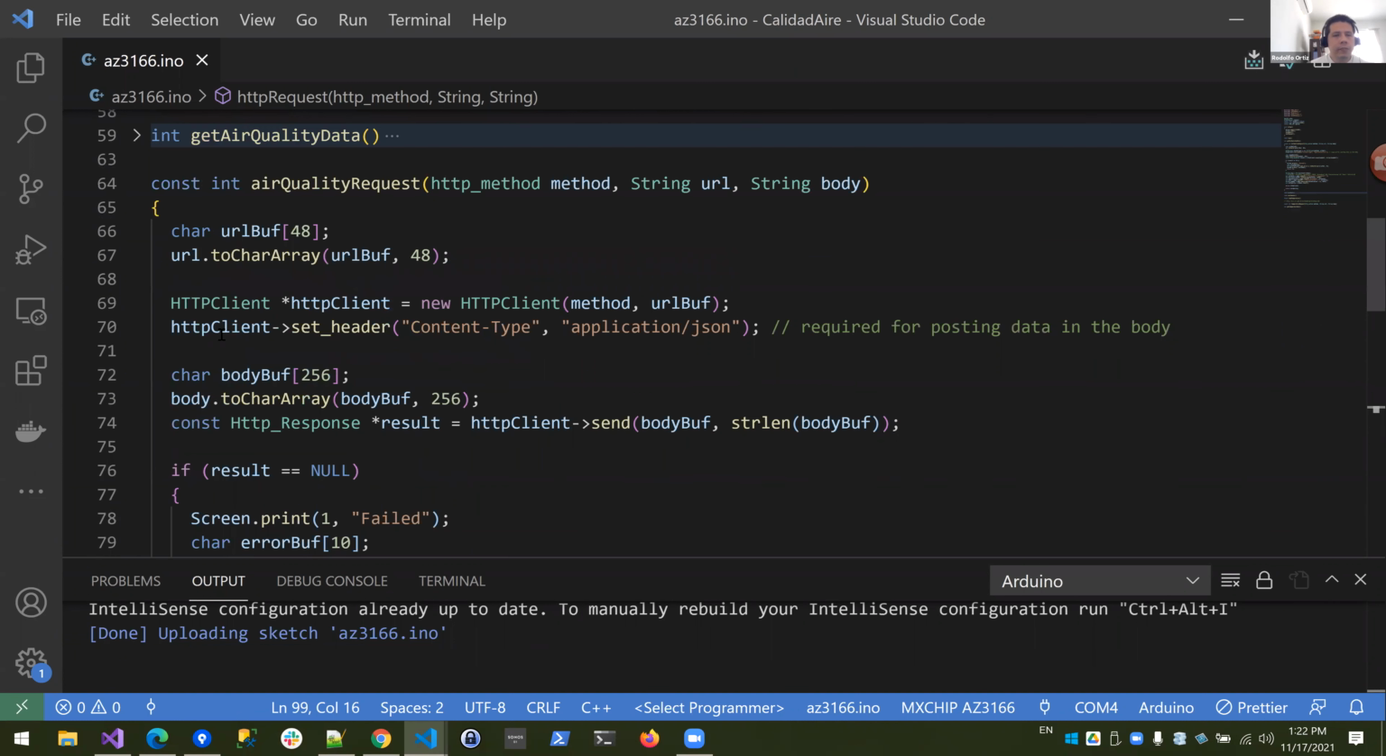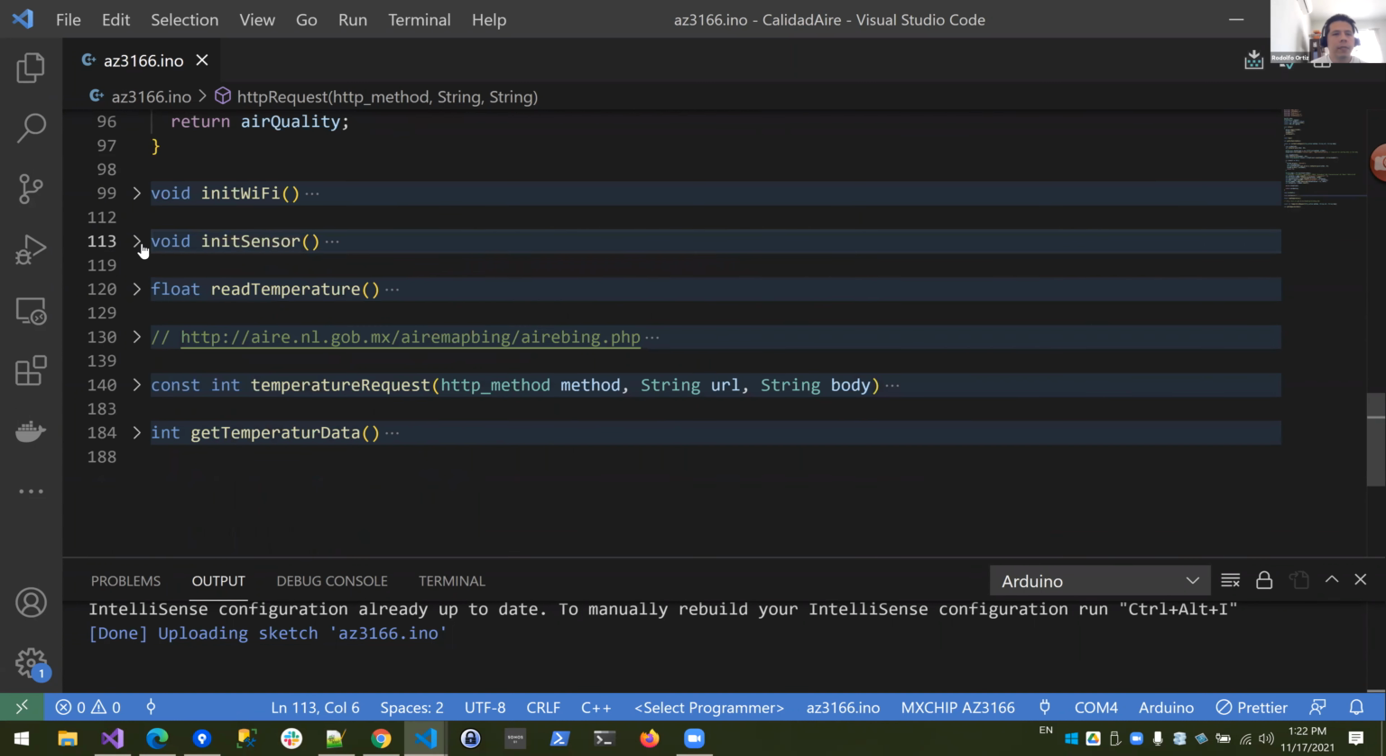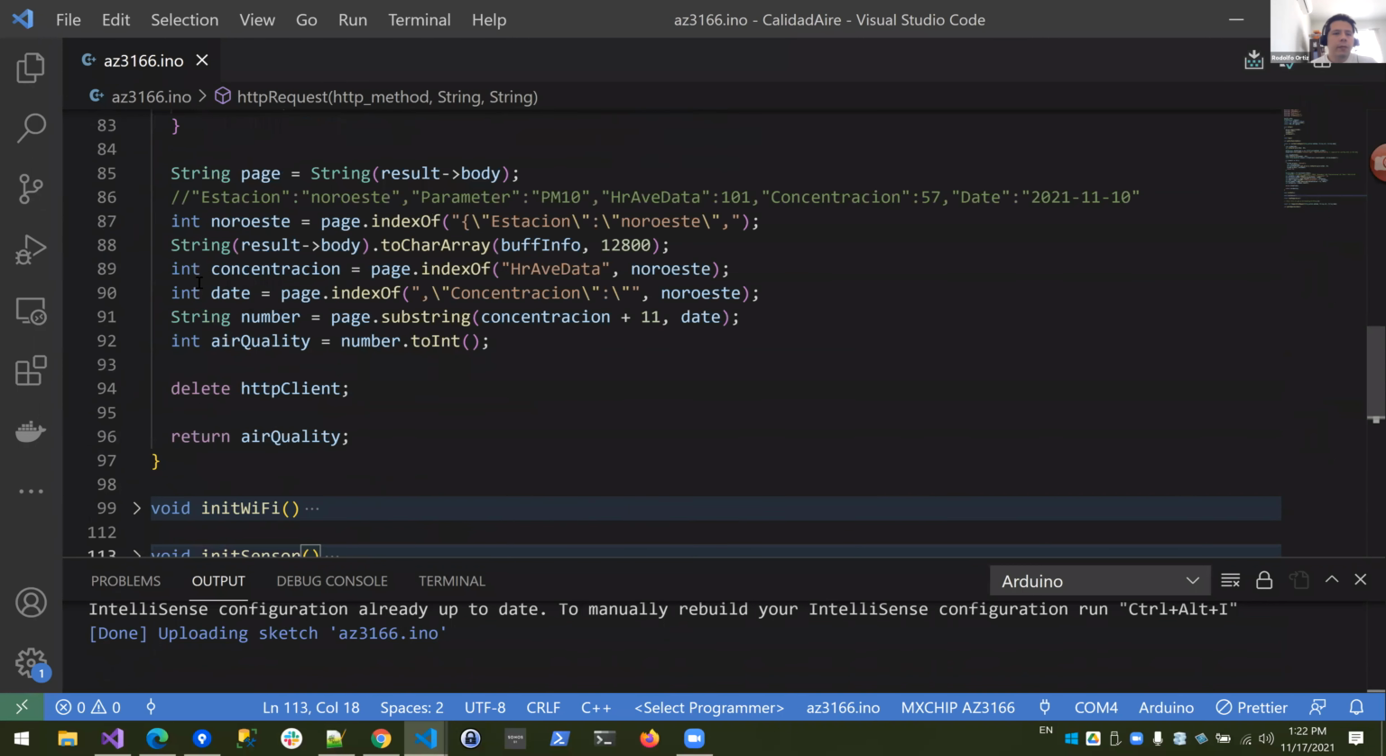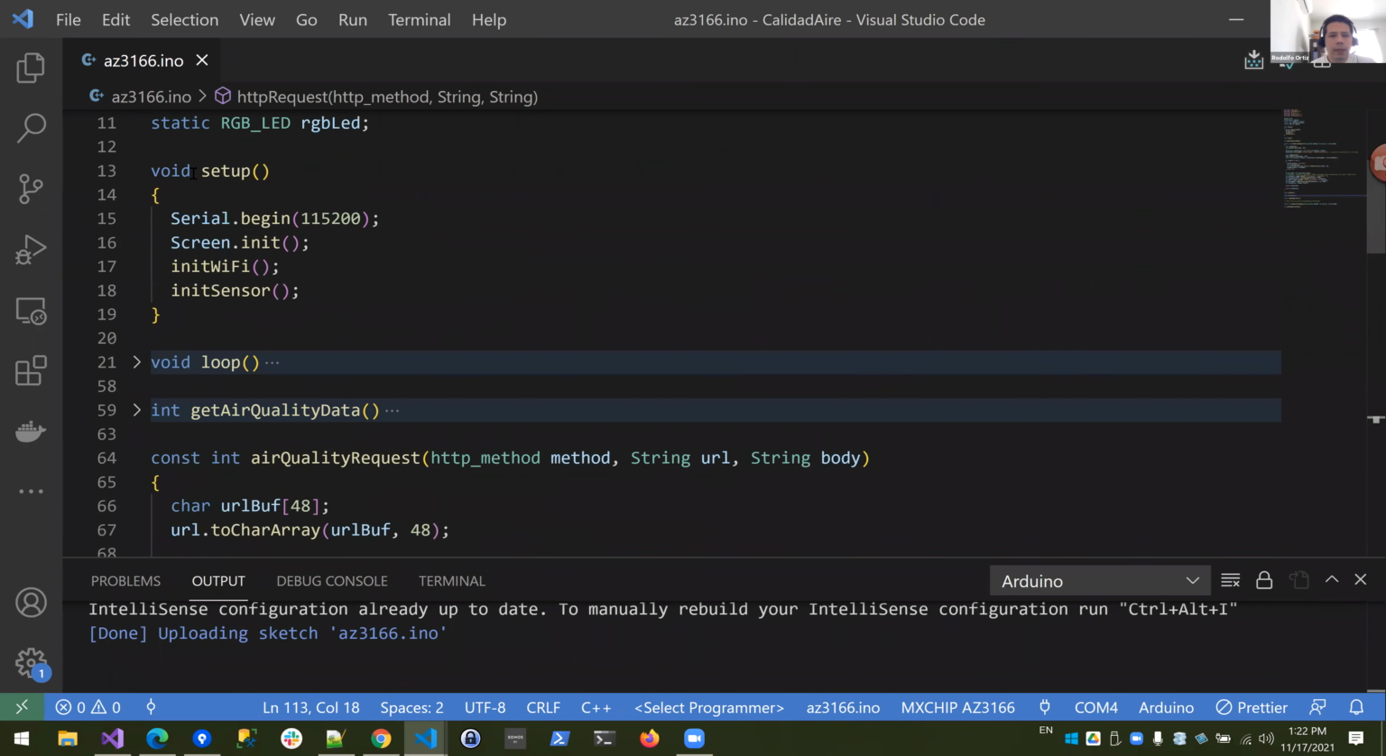And the init sensor method calls the init method on the sensors after initializing a couple of variables. By the way, I didn't say this, but let me know if there are any questions on this code. And this is all you have to do in the setup method.